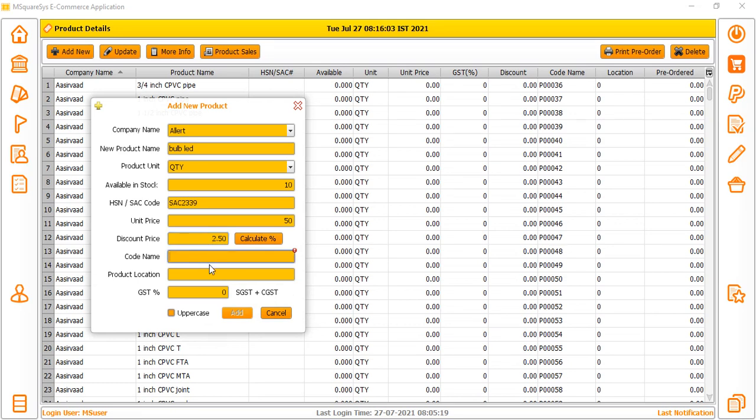And code name is a must. Alert bulb. This will help for the easy way. Your code name, simple code name also you can keep, code 5. So that is up to you what code you are specifying, and it is the easy way you can pick up when you are ordering the items.